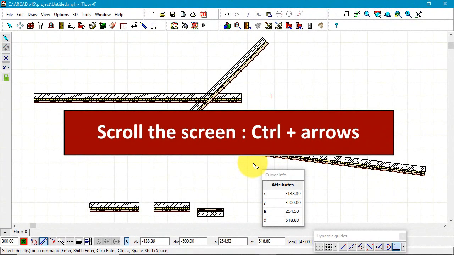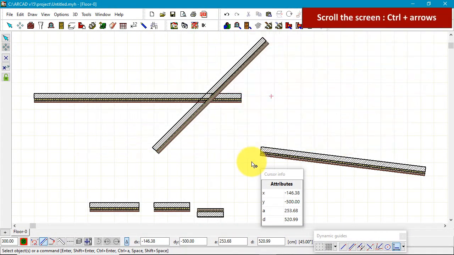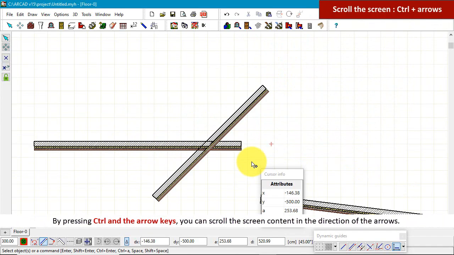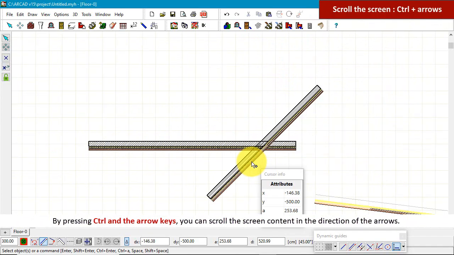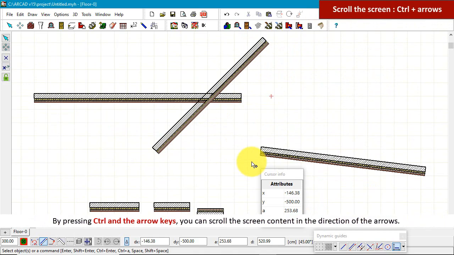Scroll the screen, Ctrl plus arrows. By pressing Ctrl and the arrow keys, you can scroll the screen content in the direction of the arrows.